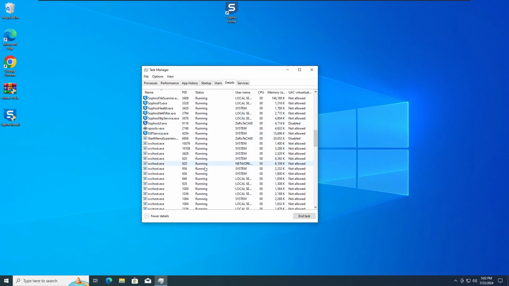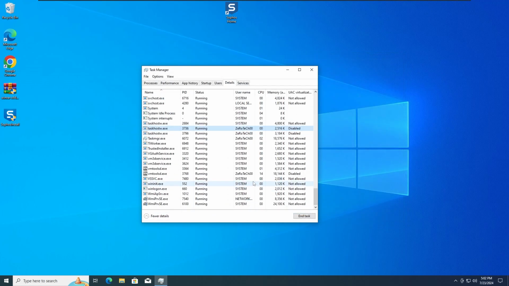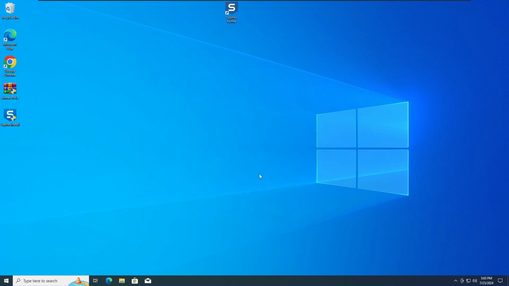This is the Sophos antivirus stuff, so don't worry about that. But yeah guys, as we can see, there are no signs of infection. These things are from System32, so those are not malwares. This is something Windows related. So there we go guys, everything seems to be fine.